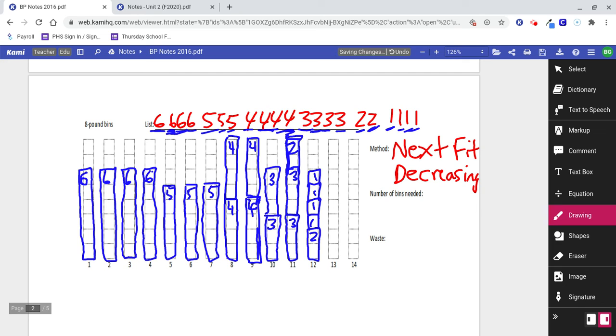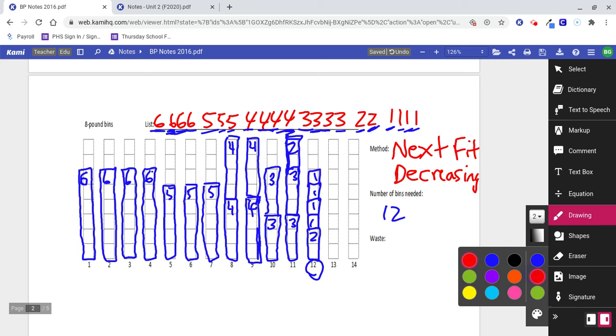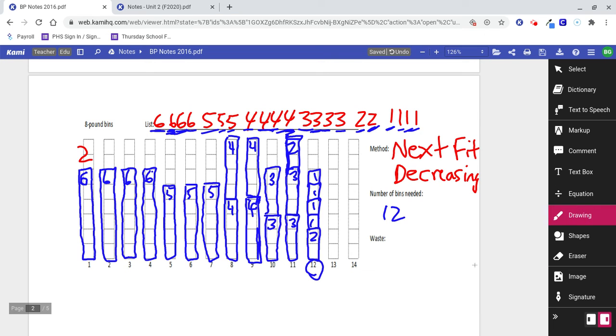Okay, so number of bins needed, it looks like we used 12 bins, or it looks like we would have had to buy 12 boards. Now the waste, if you look at it, we've got 2 feet, 2 feet, 2 feet, 2 feet of waste, and 3 feet, 3 feet, 3 feet of waste, and 2 feet, 2 feet of waste. So if you add those numbers up, 2, 4, 6, 8, 10, 12, and 9 makes 21 feet. Okay, there's 21 feet of waste.